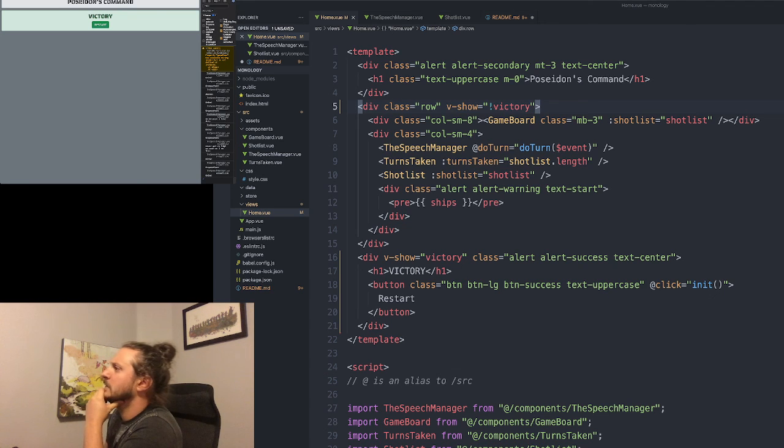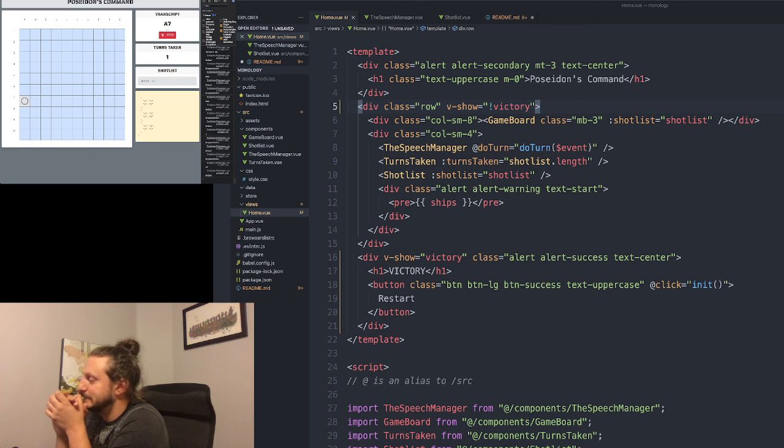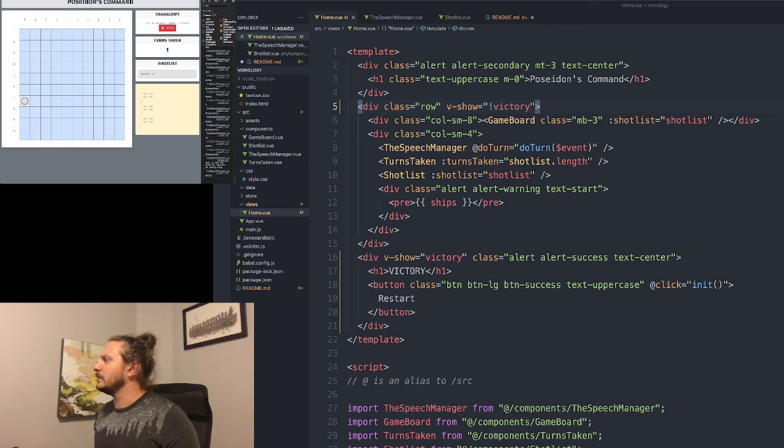Okay. Restart. D6. A8. A8. A7. A7. This is where the phonetic alphabet will really help. Okay. What do we want to... Okay. Toggling victory screen complete. Now it's just placing the boats.